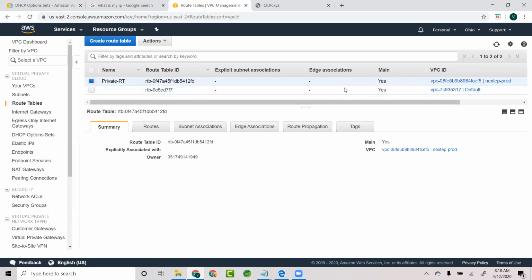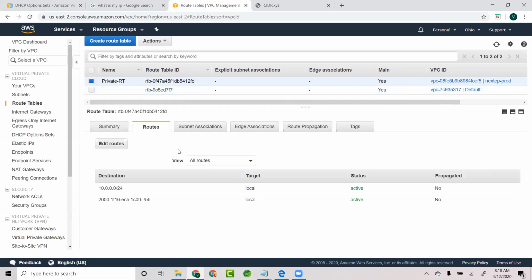You are able to appreciate why I call this main, because by default, when a new subnet gets created, it will automatically be associated with this main route table, okay? And the main route table will only have a local route, okay?